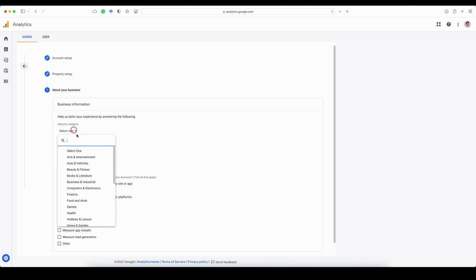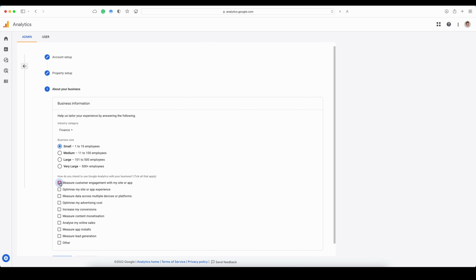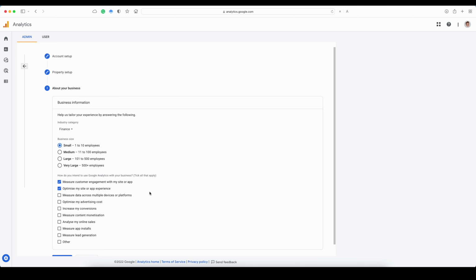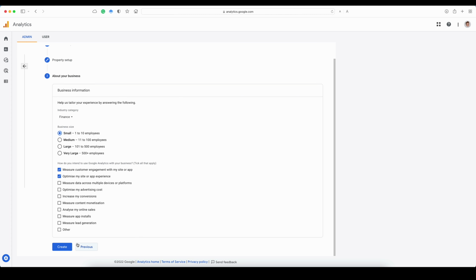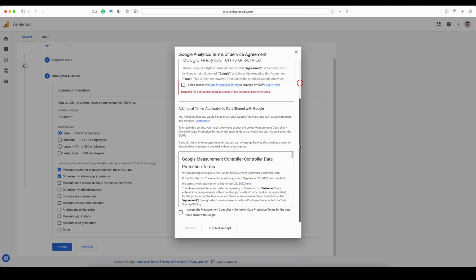You can choose the industry. I'm just gonna pick one, let's say finance, small business, and you can click on the first two. We're not really gonna need the rest, so just click create. Here you need to just accept the terms of service agreement. Click on accept and you're ready to go.